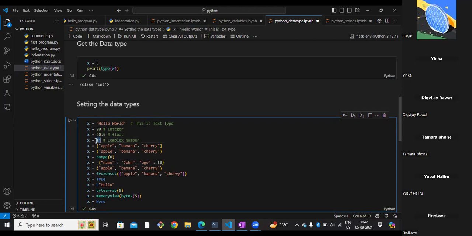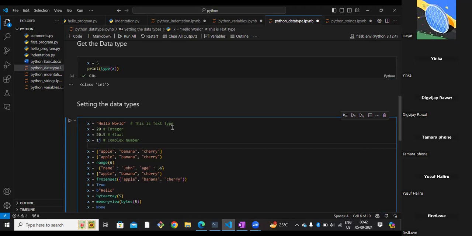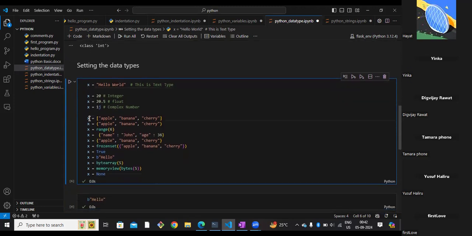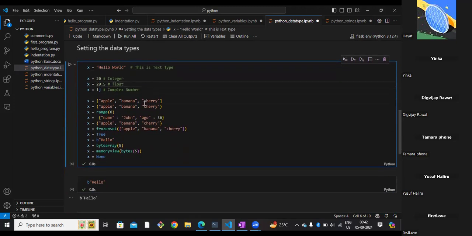So this is the complex number, okay? Up to these three things, it is a numeric type. Next, see, I have mentioned the Python comments, right? We can write Python comments after a line of code. Whatever you write, it's your own style of writing.